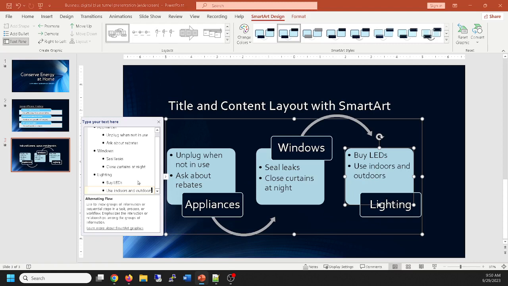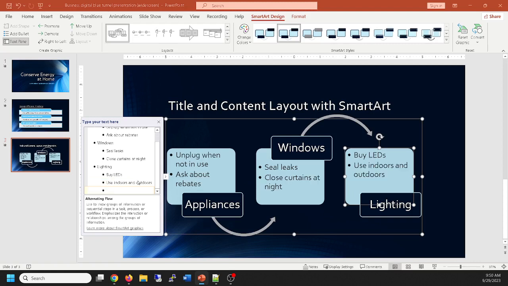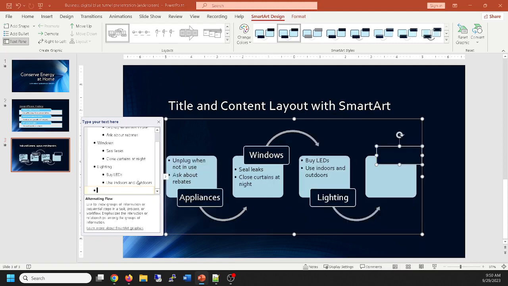Now I'm curious, if I make another sub bullet, but I wanted it to be a main item, let's see what a Shift+Tab does. Look at that, it makes a new shape for me if I make another main level bullet.